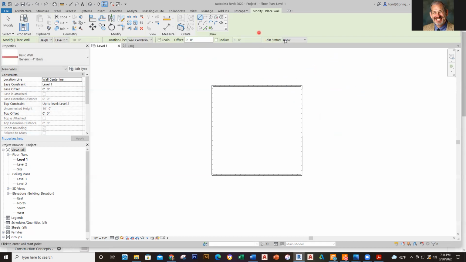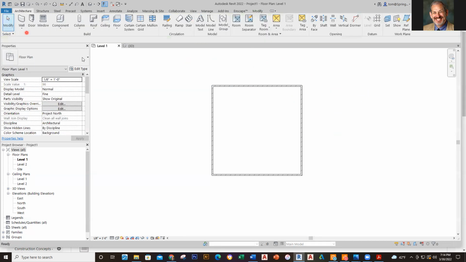Whenever you see this green background right here, the green background means you're presently editing. I'm in modify place wall. To get out of that, you can do it one of two ways. You can either press your escape key or click on this modify button with the arrow right here. When you click on the modify button, it drops you out. You no longer see that mint green background.